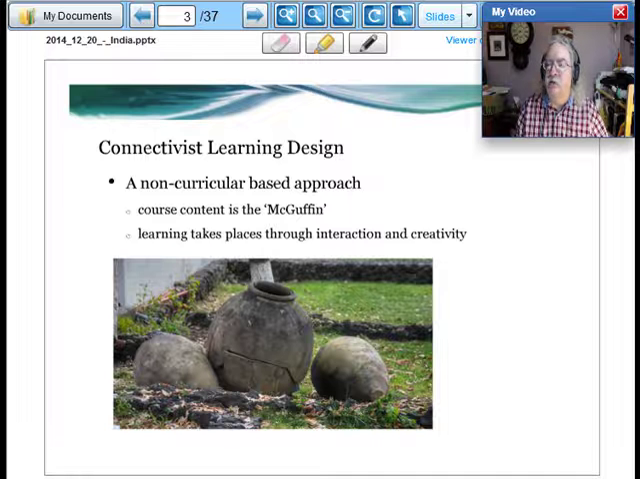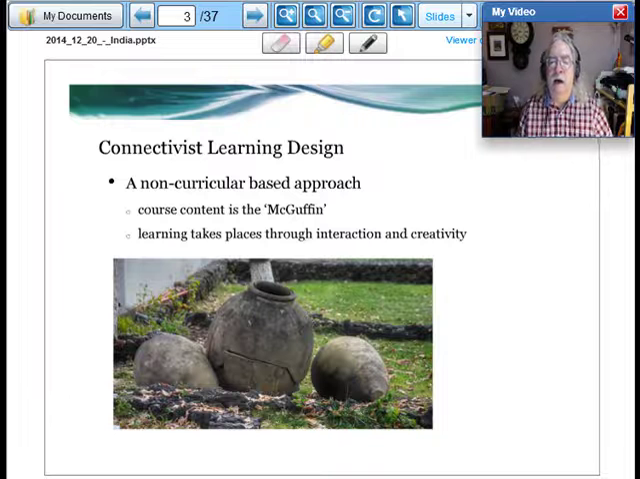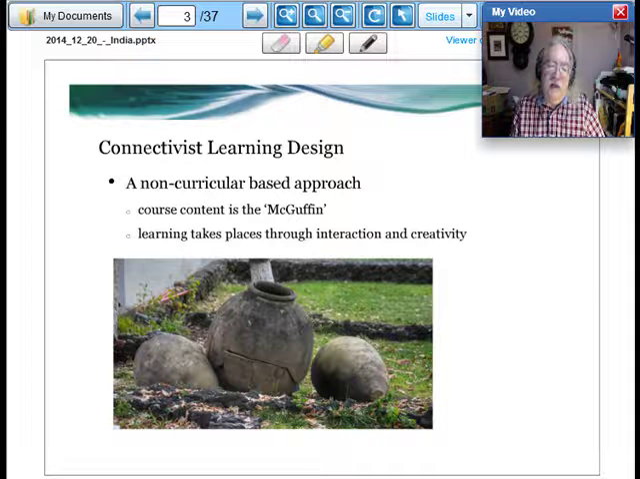The content is not something that you are supposed to remember and then repeat back. We think of the content as what we call the MacGuffin. The MacGuffin is a term from the movie industry, and it's the object around which the plot revolves. The MacGuffin is the thing in a movie that everybody's chasing, or everybody's looking for, or everybody's fighting over. And it can be anything.